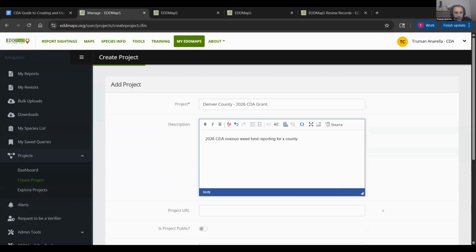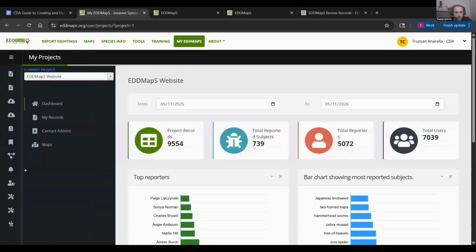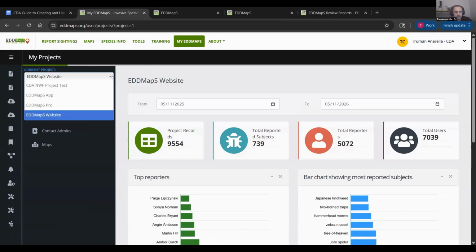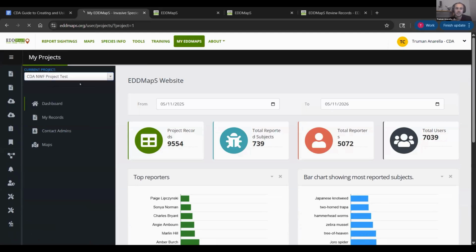So once you have this created, you're going to go back over here to your projects and you can click on dashboard, which takes you to my projects. And by default, it sends you to this EdMaps website as your current project. And so what you have to do is go to this drop down over here, and then you'll see the names of all of the projects that you have associated with your account. And so you'll see the one that you just created, hopefully. And so for me, that is the CDA Noxious Weed Fund project test. So let's select that one.